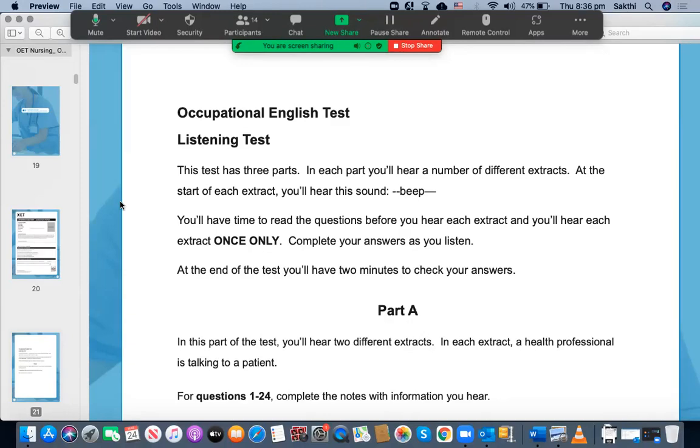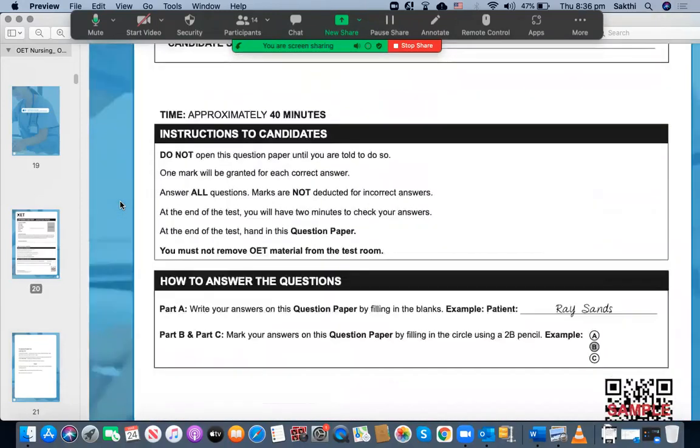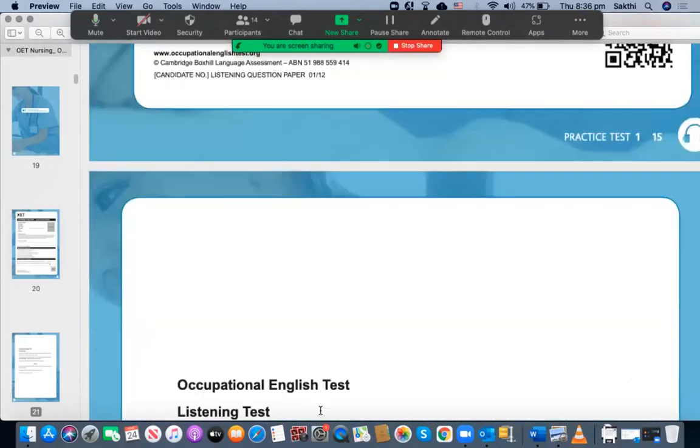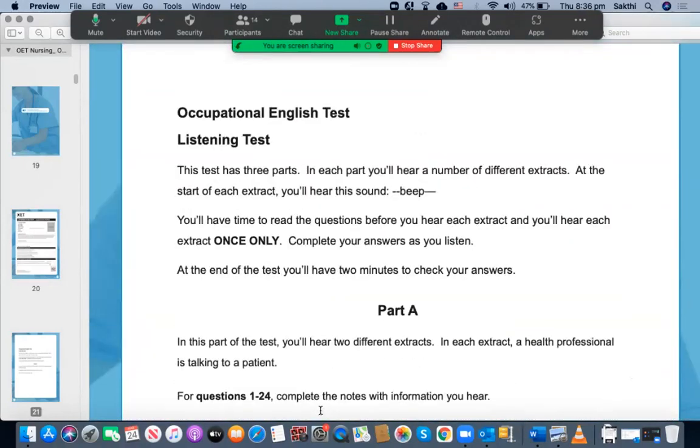So once they ask you to open the question paper, once you start opening, you will see the remaining things. In the next page, you will see this. You will see Occupational English Test, Listening Test, and then they will provide the description of these tests, what this test is all about, how many parts are available, and they will also provide the Part A question paper after that. So look at this one.